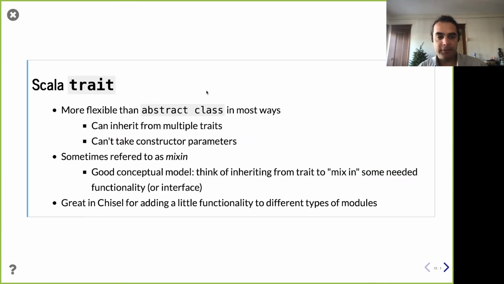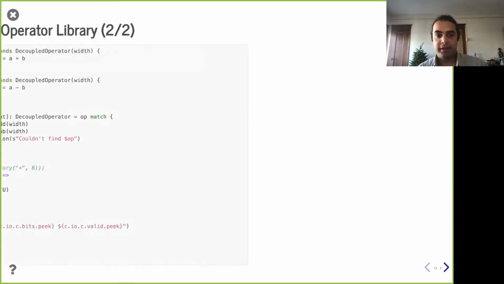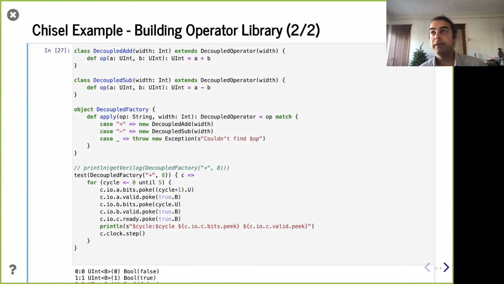I'll go ahead and reevaluate that one. Okay, so maybe we'll go back with any questions on the prior stuff before we go into traits.